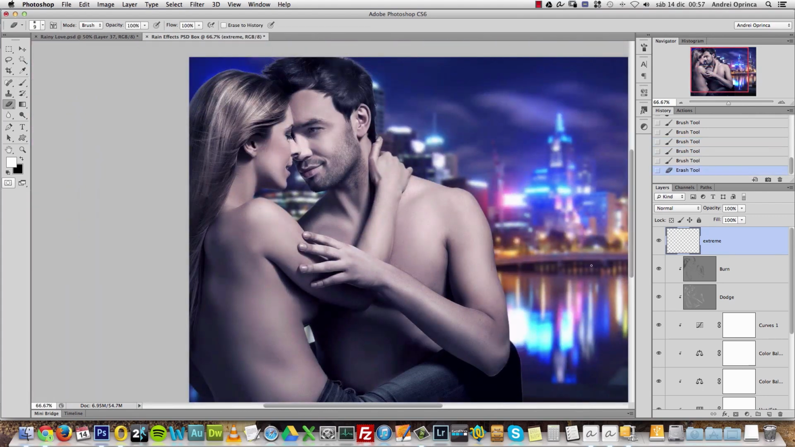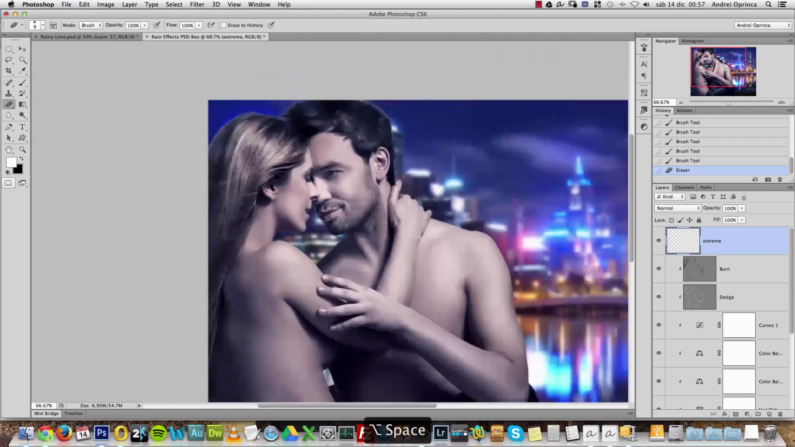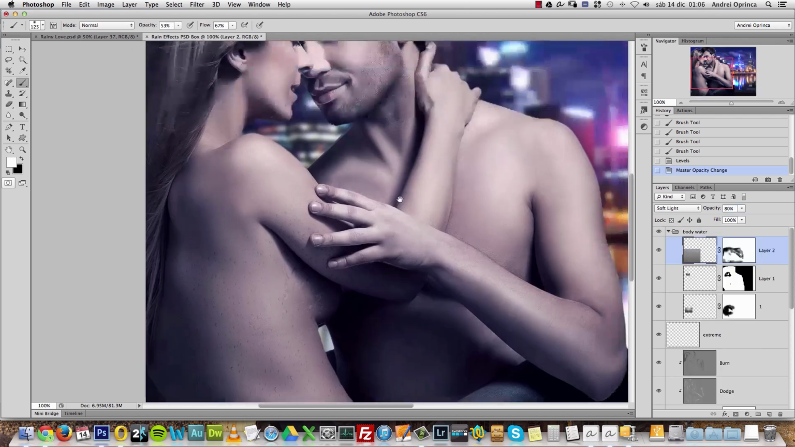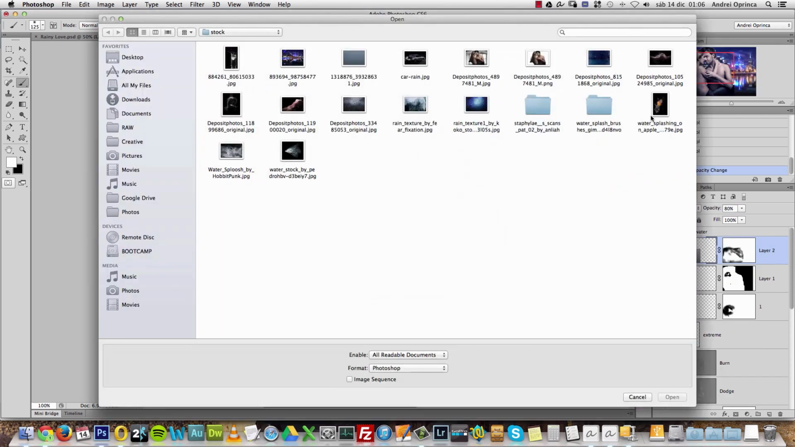Okay, so that's pretty much it. The most important part is here on the face, to make the eyes stand out a bit and the lips, to make them look a bit better. And well, that's pretty much it. Let's start adding those water effects. Looks good. Let's keep adding water.